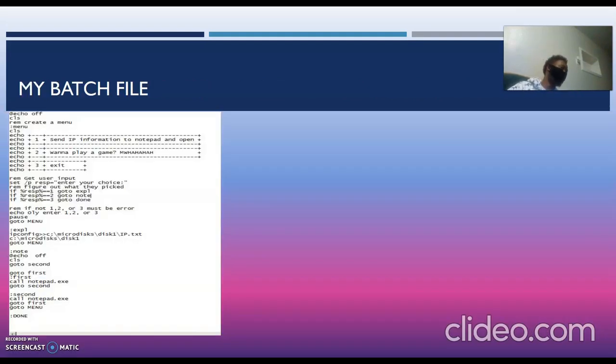So this is a batch file that I created. It's an extension, I guess you could say, of my lab test that I had to take for week 2. So what I have done is I modified the second one to want to play a game. And let me try to go over this just a little bit.